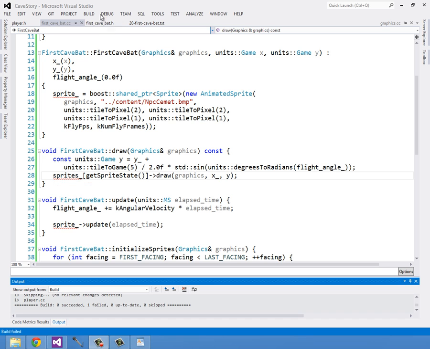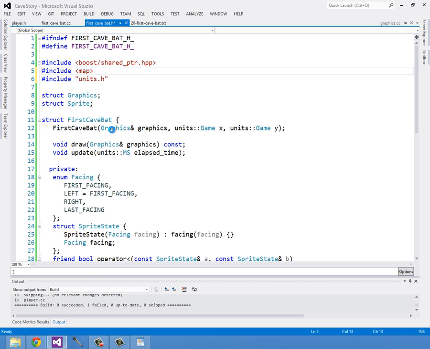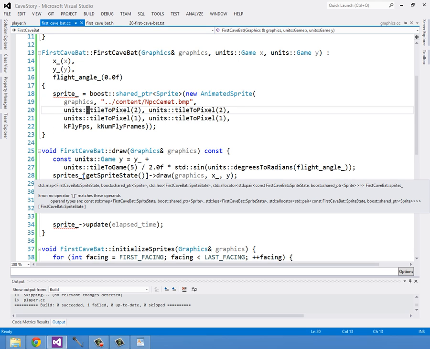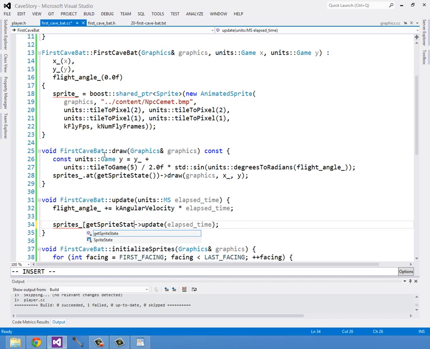So we're getting a sprites is undefined probably because we didn't include map. Let's see how this looks. Okay, sprites is defined. Although it doesn't do const when we do that, so we'll do .at so we can have const. And we're going to be updating our sprites, get sprite state.